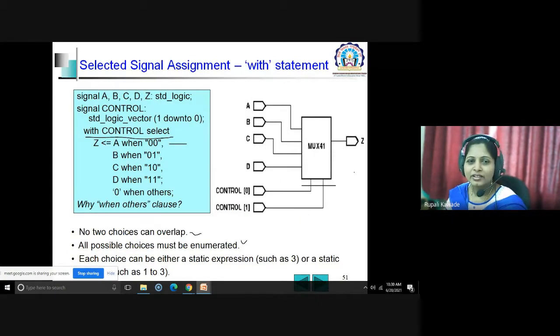Again, here you can see a multiplexer which has four inputs A, B, C, D, and two control lines, that is the select lines, control 0 and control 1, and Z is your output. In the previous case, we used the when else statement. Now here we are using a with select statement. For the same example, what will be the difference here?